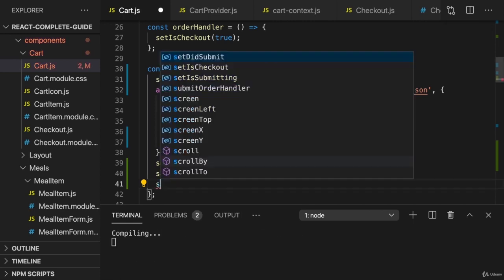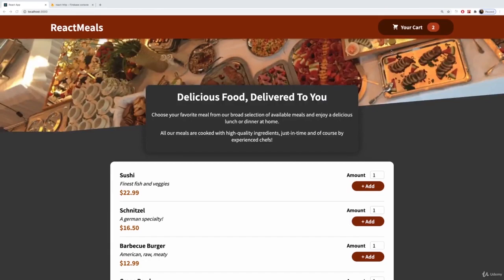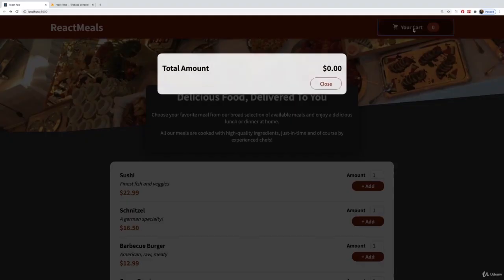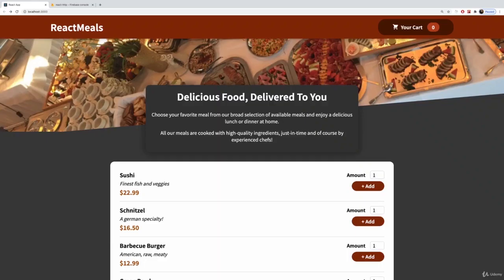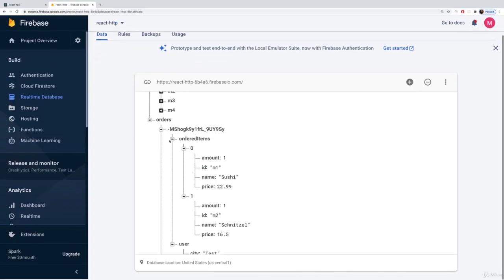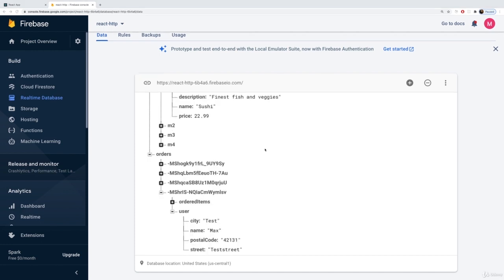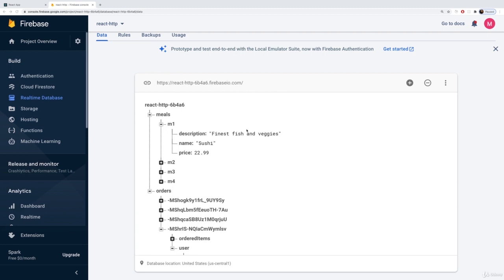So if we now save this one more time and go back, now if I order here and enter something, if I confirm this, now my cart was cleared and it is empty. And of course on Firebase, so on our backend, we see all those orders. Now that is it for this module. Now we're leveraging a backend for fetching our meals and for sending our orders there.